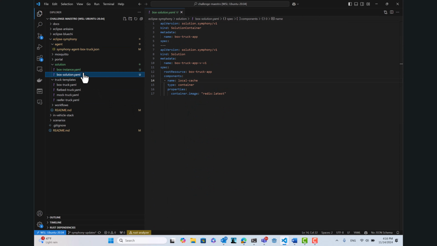And if I look at my solution, the component type is actually container. So in Symphony, if the type is container, it will be treated as the instance type. You can say instance as well. They will be equivalent. You can use either instance or container. It's the same thing. Okay. So now let's go back to the system.